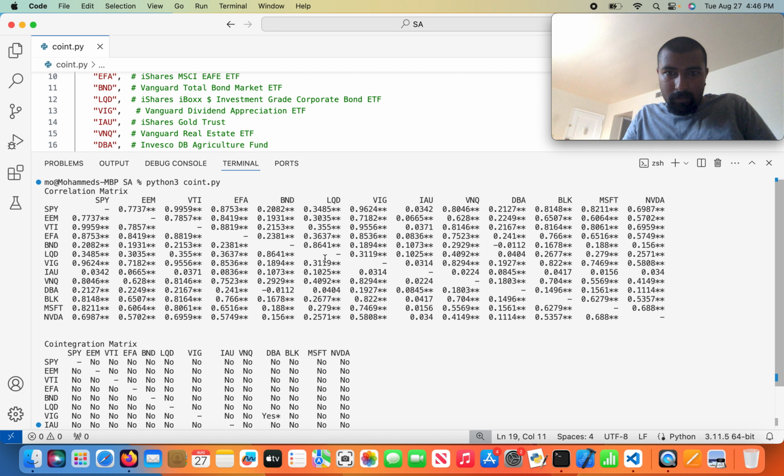But yeah, that's all I wanted to share with today. I'm going to do some research into figuring out which stocks and ETFs are cointegrated and correlated. So maybe then we can run a stat arb model. But for now, I'll just leave it at this.